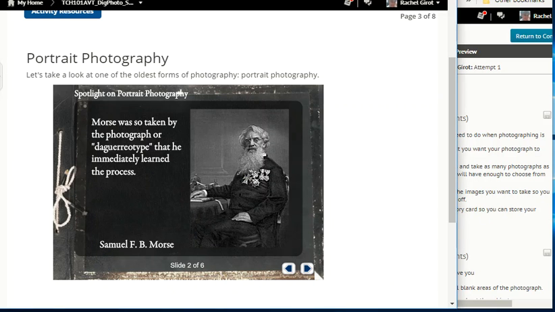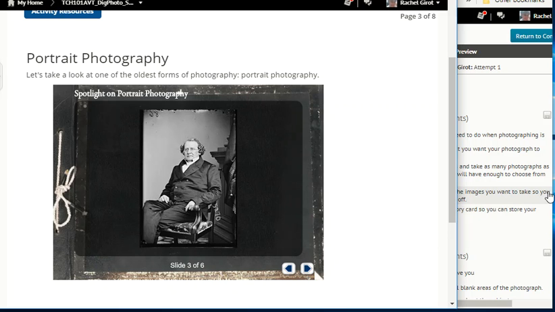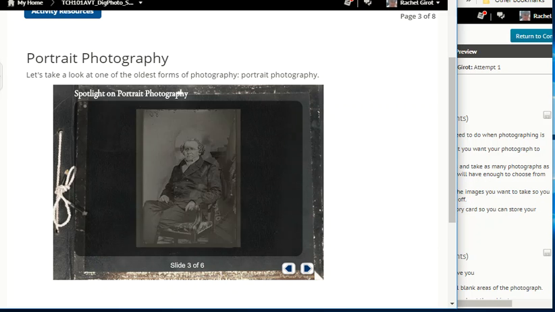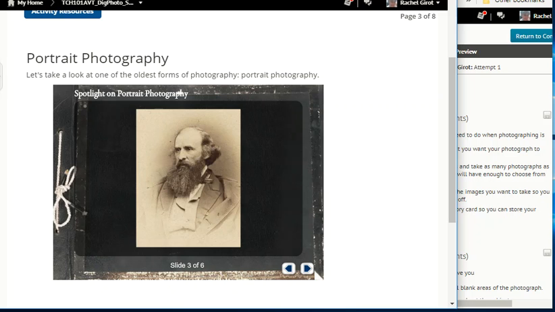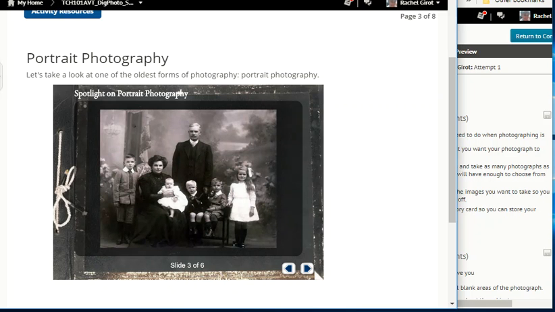Morse was so taken by the photograph, which was then called a daguerreotype, that he immediately learned the process. He brought it back to the United States and, with his friend, John Draper, opened the first photographic portrait studio. It was on top of a building in New York. Soon, hundreds of portrait studios opened, and the business of making photographic portraits was born, and the tradition continues to this day.